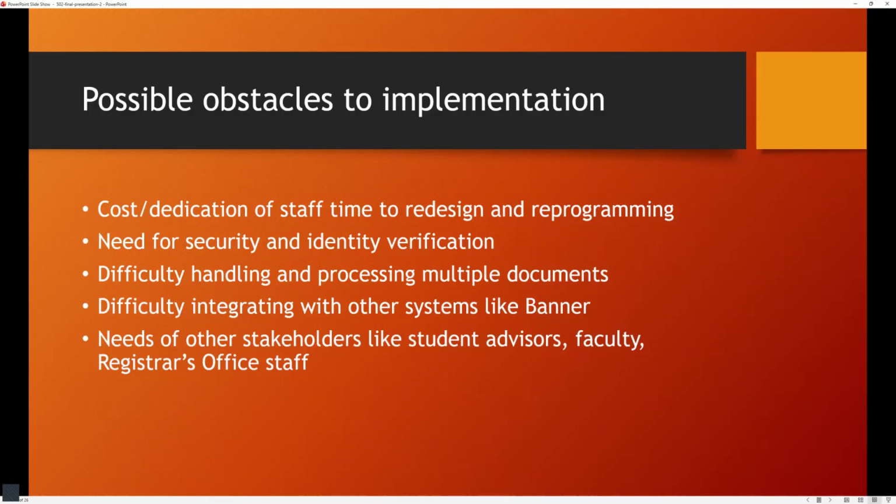We would need to address the difficulty of handling and processing multiple documents, and that's likely why users are currently being asked to combine documents into one PDF so that they're not separated or lost. There's certainly going to be difficulty integrating information entered into online forms with other enterprise systems like Banner. And we would need to consider the needs of other stakeholders like student advisors, faculty members, or the staff in the registrar's office. There's probably business processes going on behind the scenes that we're not aware of with just our front end page and process experience.